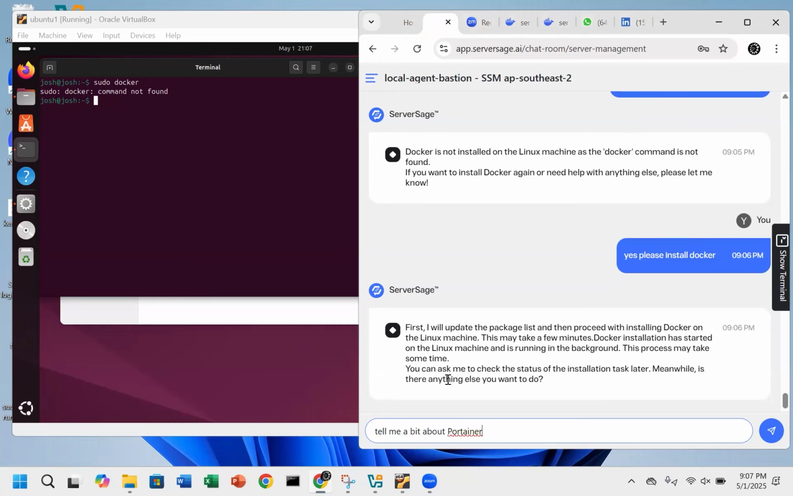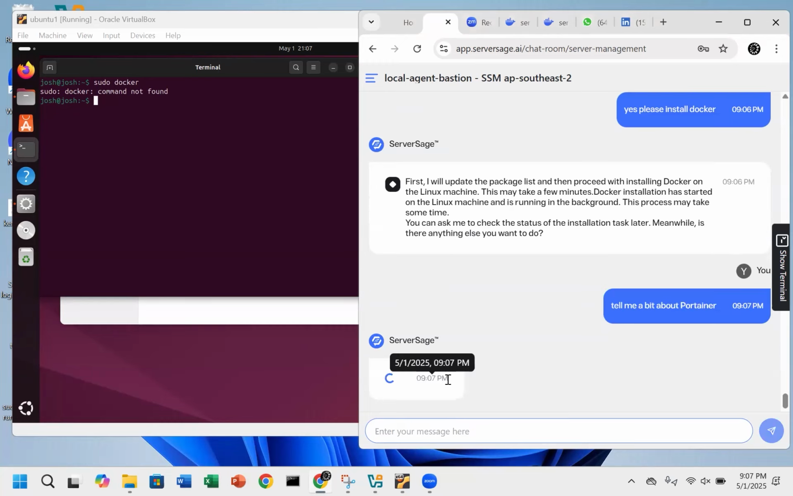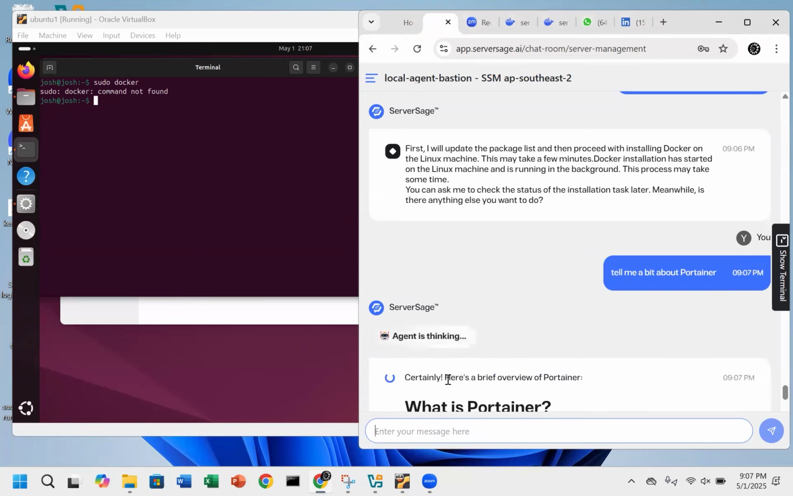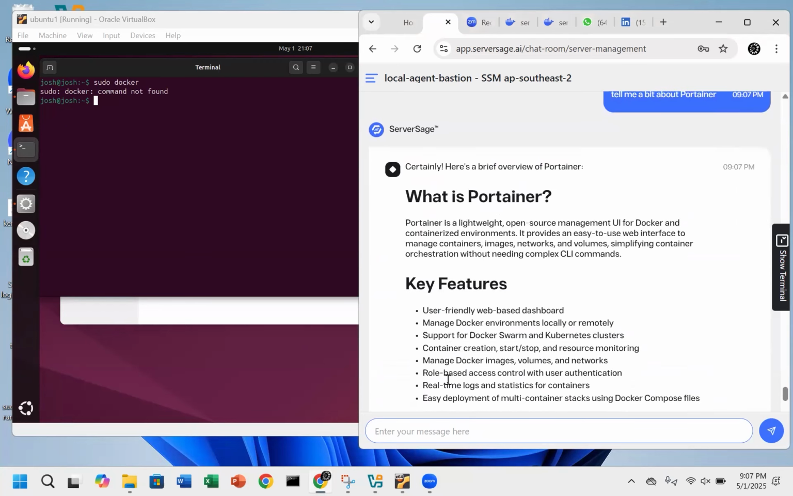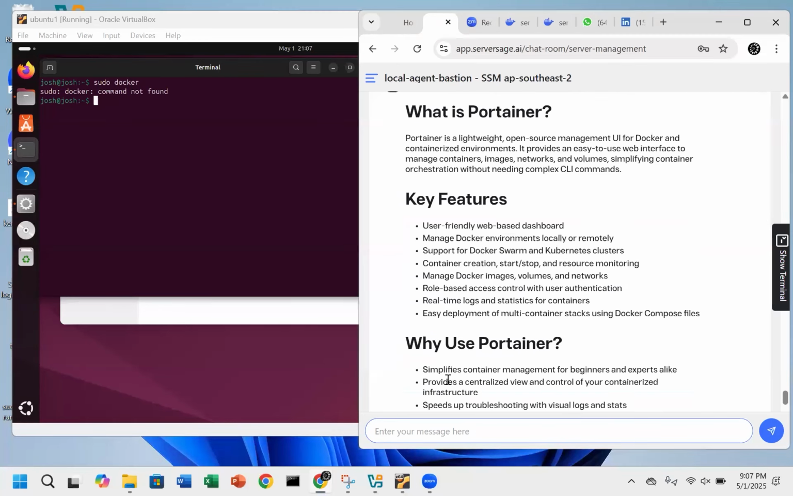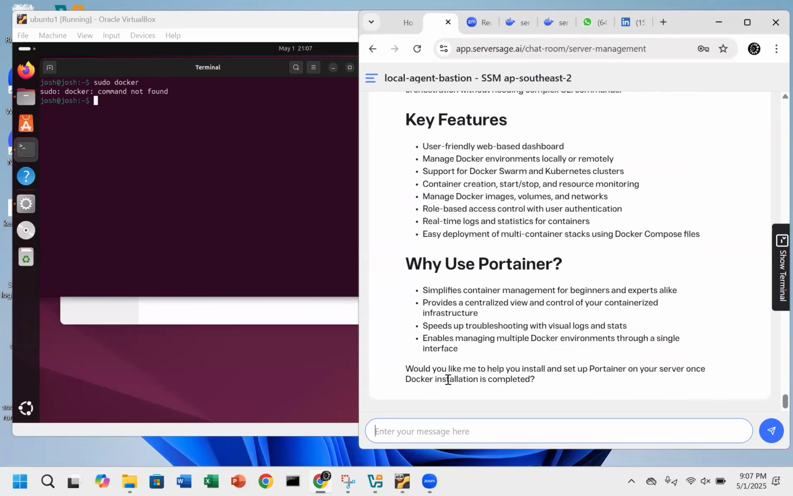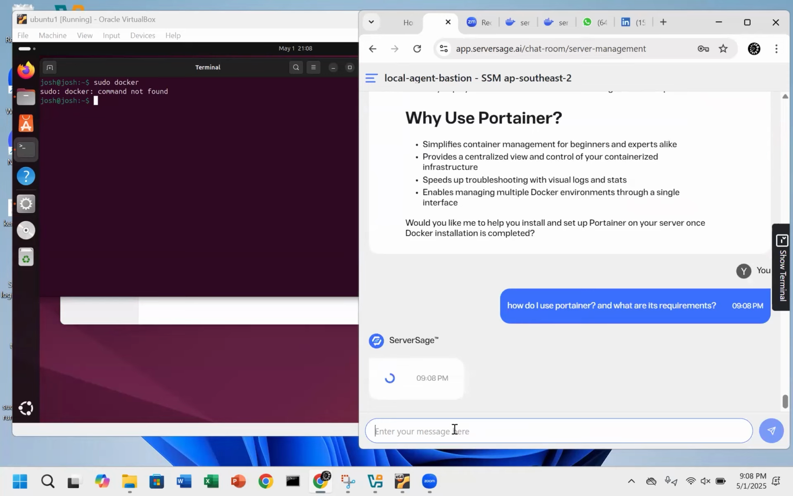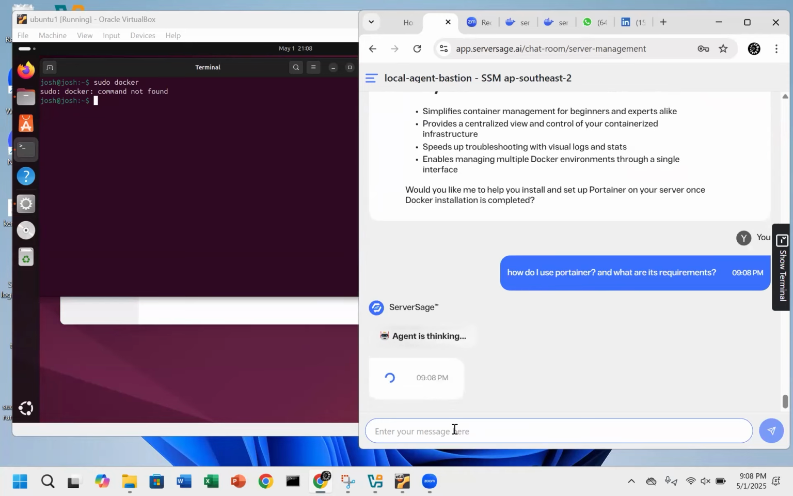While Docker is installing, ServerSage offers a quick overview of Portainer. Portainer is a lightweight web-based UI that makes managing Docker environments much more accessible. Instead of memorizing CLI commands, you get a visual dashboard to deploy containers, monitor resource usage, manage volumes, and even configure networking, all in just a few clicks. ServerSage not only explains what Portainer does, but also suggests best practices for deployment, such as running it with persistent storage, securing it with HTTPS, and limiting access through firewall rules. It's like having a sysadmin coach built in, guiding you toward production-ready setups with minimal effort.